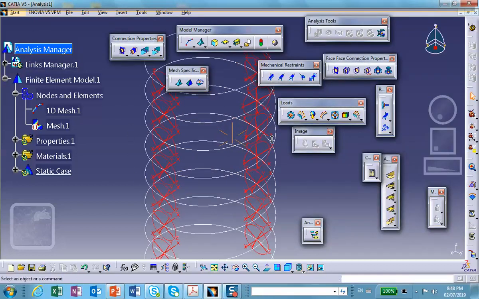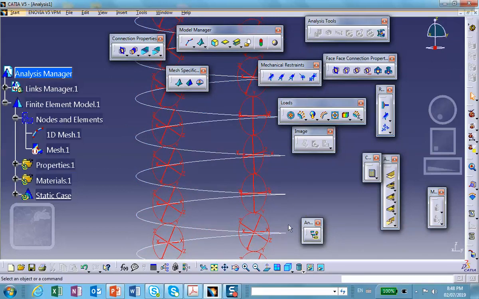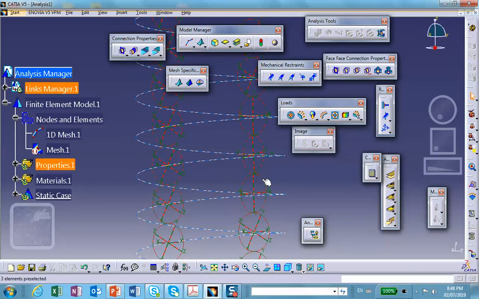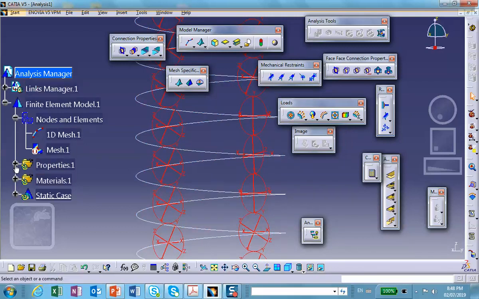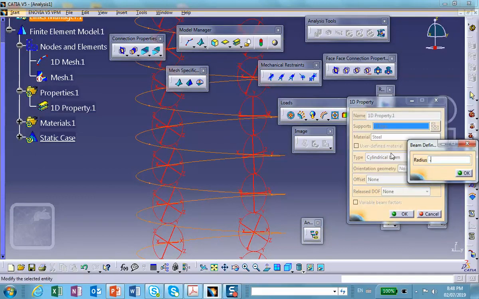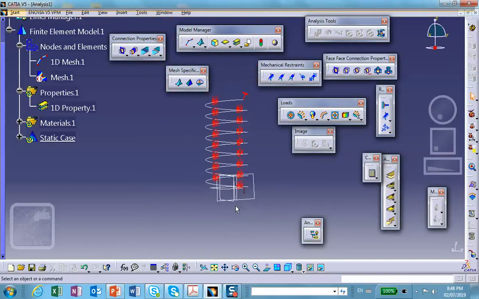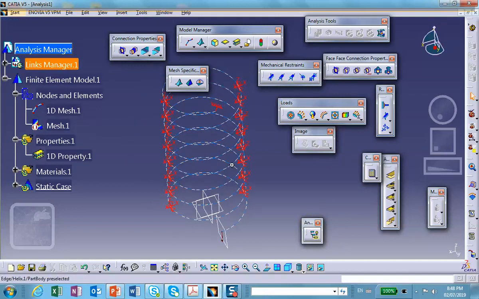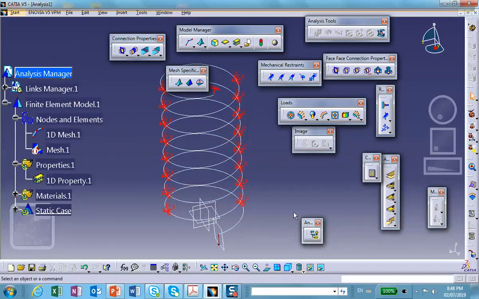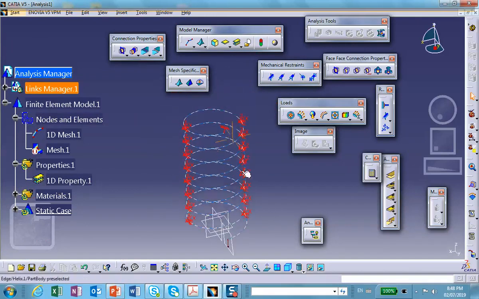Let's see, 0.25. It's too big, because you can see that the pitch was 0.5, and when I made the radius of this cross section 0.25, they're touching each other. So let me go back to that property. It's right there. Double click on it and make the radius 0.125. And OK. So now we have a beam model. The cross sections are defined here. We apply the load and the deflection.